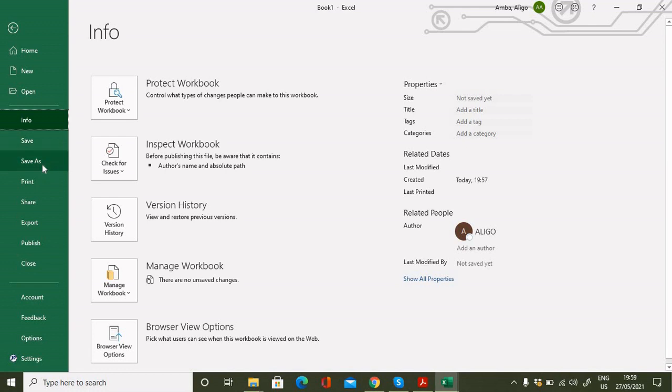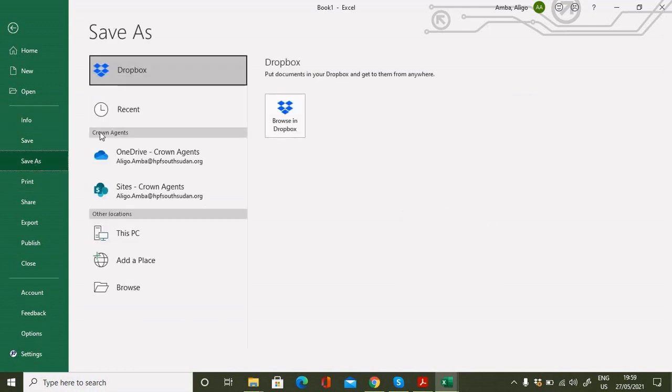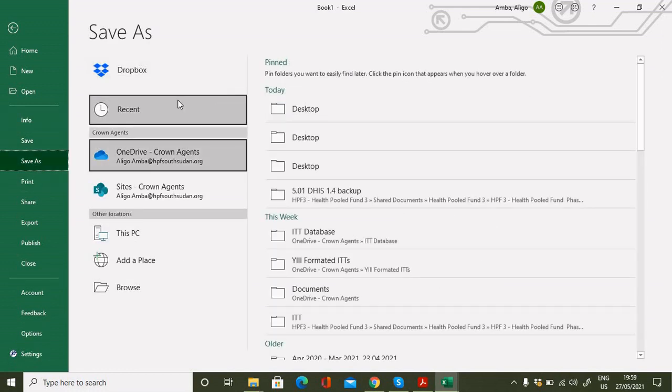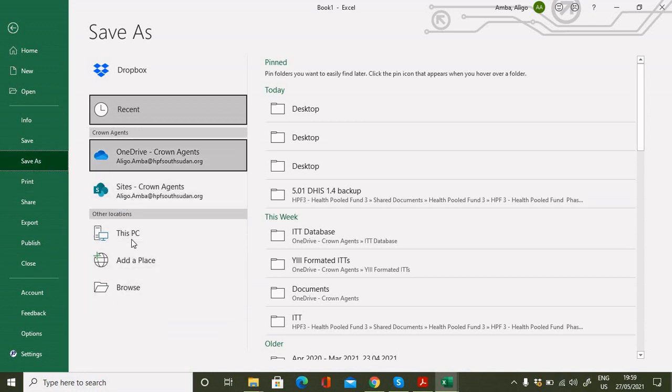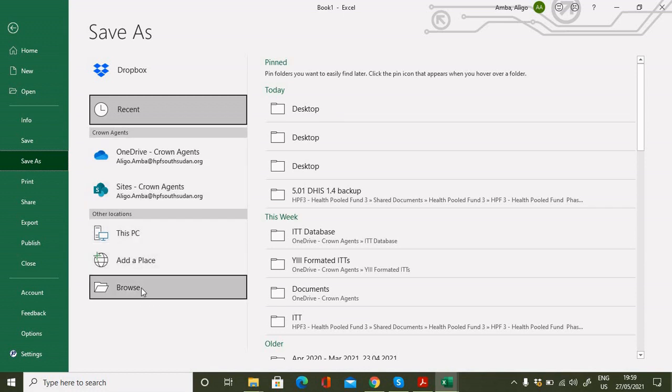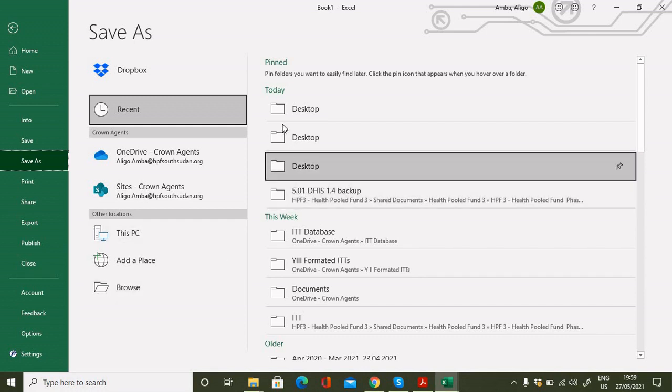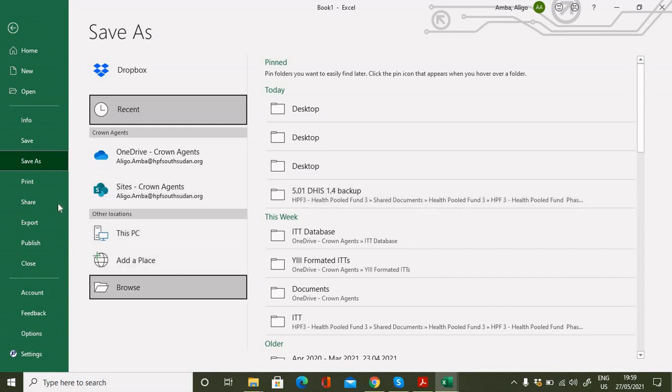So the next one here is save as. When you click on save as, it will ask you where you want it to save, and when you are using save as, you will be able to rename your sheet. Then here you will be able to select where you wanted to save. If you wanted to save in a flash, you click on browse, then it will be able to tell you. If you wanted to save in desktop, you click on desktop, and you will be able to save.